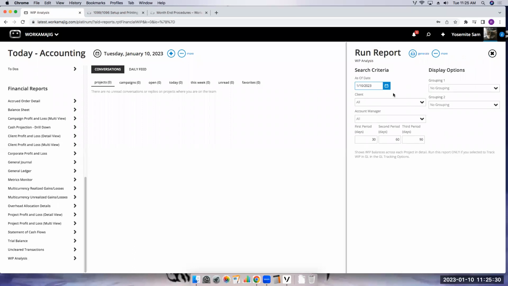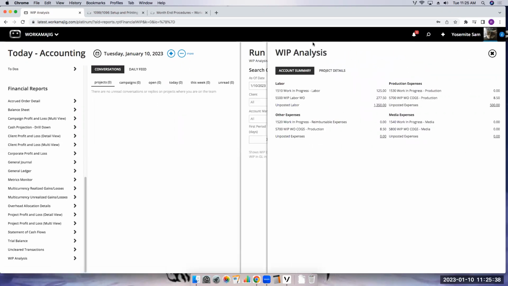When I run my WIP analysis report, again, you can run it as of the month before, and then you would generate that report. I just wanted to show you that on this first screen right here. So this is before I post work in progress. It will tell you the amounts that are ready to post to work in progress, right? So it's telling you how much you have in unposted labor and how much you have in unposted expense right here. And then once you post work in progress, you would be able to look at your project details, which I promise we will do in just a moment.